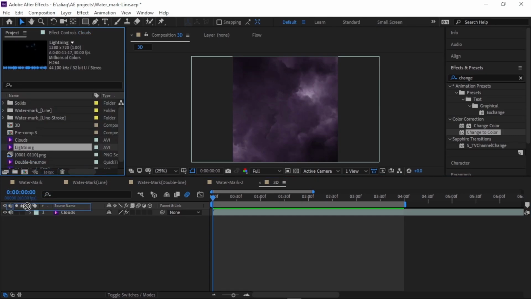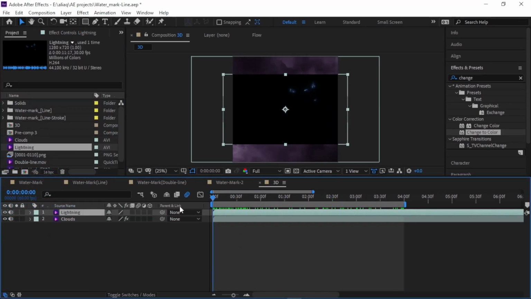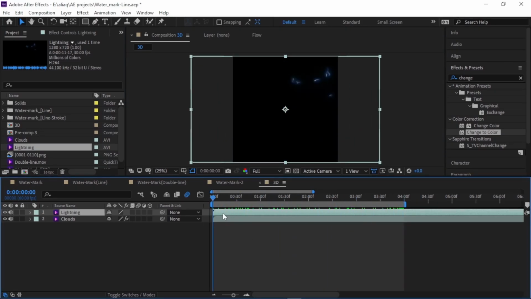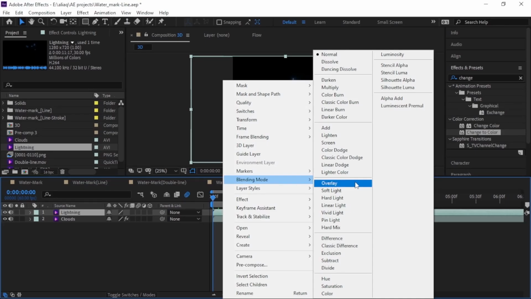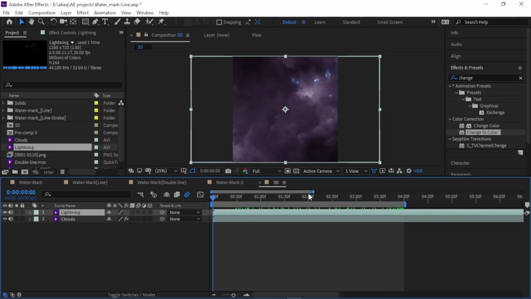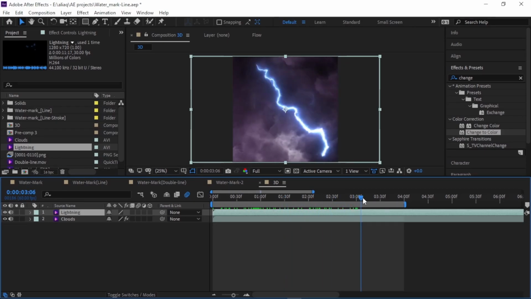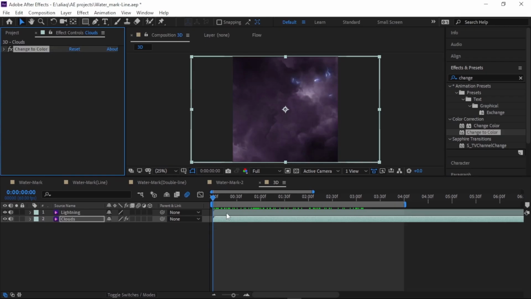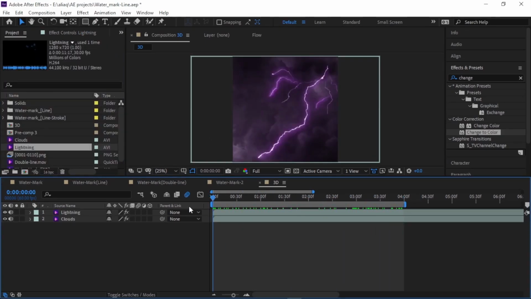Add a lightning video. Right-click, go to blending mode and select Add. Copy the effect from the clouds video to the lightning video, then pre-compose them.